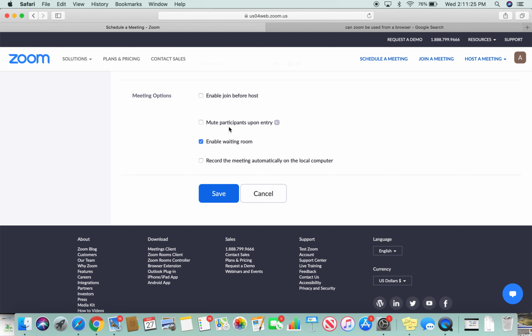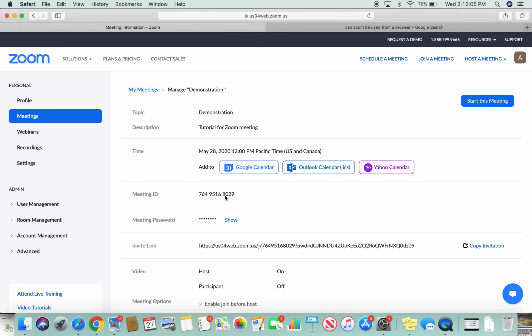For my next option, we have mute participants upon entry. That means that they will be muted as soon as they get on the call. I do want that since I want to do all the talking as soon as they get on the call. Here we have enable waiting room. Basically, a waiting room is somewhere for my participants to wait if they get on the call before I do. As you can see, I have enabled join before host, so I'm going to leave that. And for the last option, we have record the meeting automatically on the local computer. I have no reason to record my meeting, so I'm not going to check that. All right. And I'm going to click save as soon as I have everything that I want.